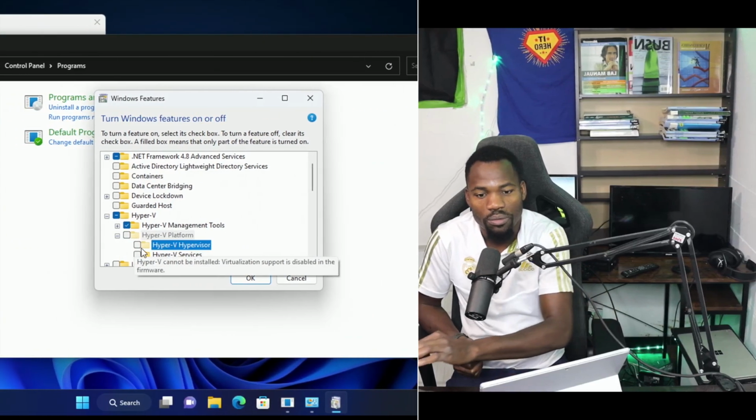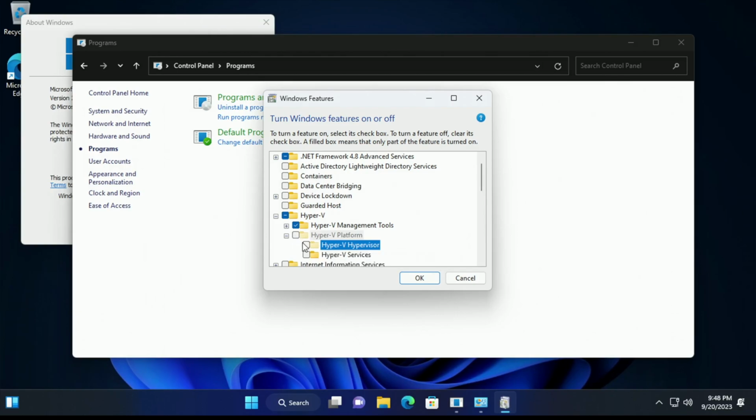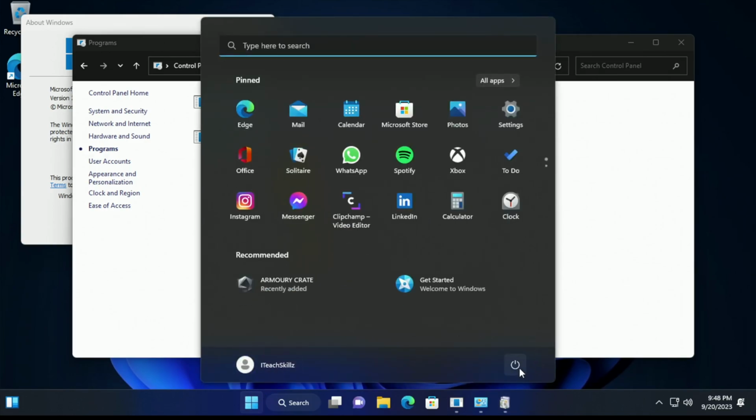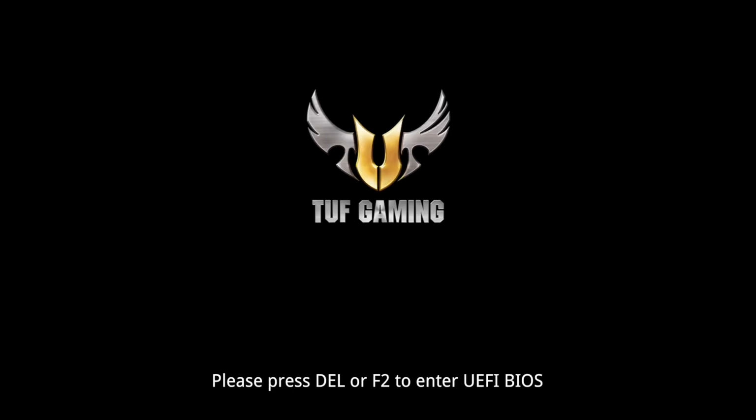Yeah, I need to turn on Hyper-V virtualization in the computer BIOS. So we're going to shut this down and restart it. This is going to take us to where we press F2 until we get to the BIOS, and then turn on Hyper-V virtualization on the computer. So we're going to press F2 here.